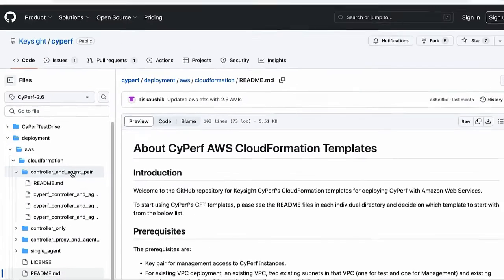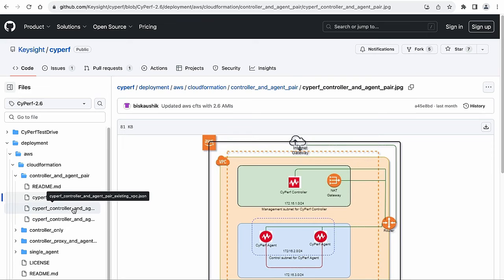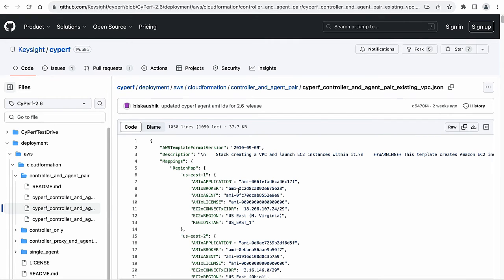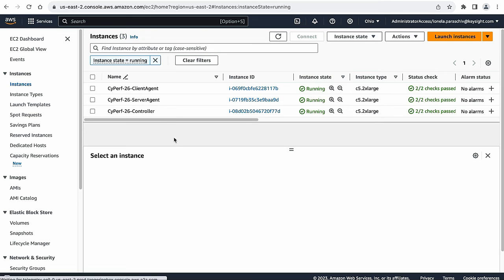Let's assume I want to create a controller and agent pair. The deployment scripts are here. This is the image, and then if I want to deploy it in an existing VPC, I will select this template, or if I want to deploy with a new VPC, create a new VPC during deployment, I will select this template. I will go now to my AWS account here, and I already have mine deployed in CloudFormation. So if I go to EC2, these are the VMs that it creates. So this template creates both the controller and the two agents.